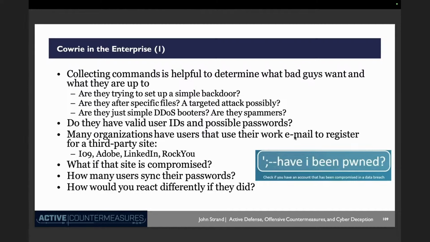So Cowrie in the enterprise, right? Collecting commands is helpful to determine what the bad guys want. What are they up to? Are they just installing a simple backdoor? Are they after specific files? Is it a targeted attack? Is it just a simple DDoS booter spammer consortium?